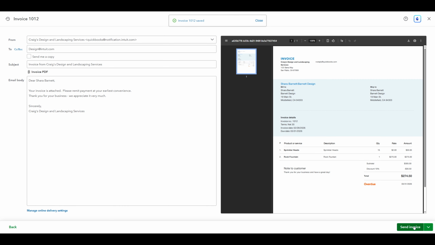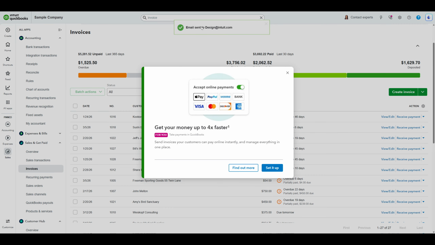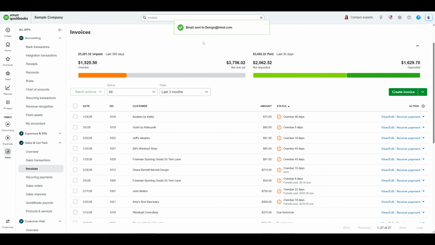Otherwise, proceed to share the updated invoice with your customer so they receive the corrected version promptly. That's all there is to it. Use the search bar to find invoices, open the specific invoice with View and Edit, make your changes on the details screen, and finish with Review and Send.